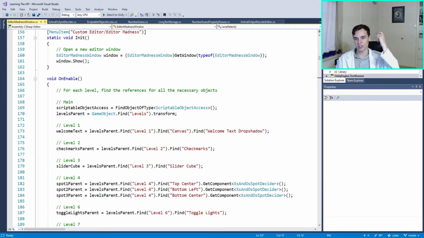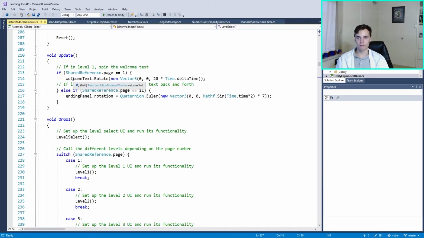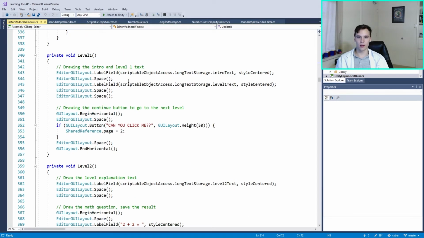So now going specifically into level 1, which is just click a button to move to the next level and have the spinning text. And we actually already kind of covered that, the spinning text is happening here. Now the actual level 1 logic is below here, in its own function.